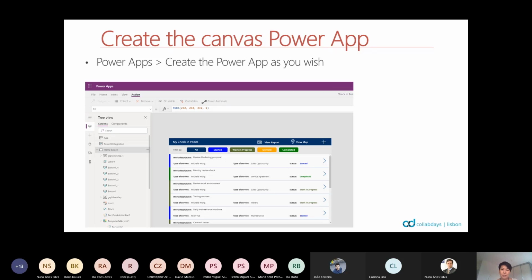Also in the Power App, I have a view and report. The report is connected with Power BI, and I have added a new component, which is a new feature, a map view. I also integrated this into this Power App. In the demo, I will show you all the details of this part.